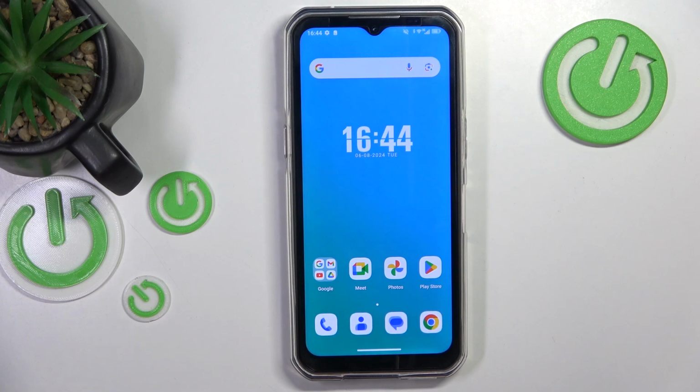This is OUKITEL WP35, and today I'll show how you can fix slow system issues on this device.